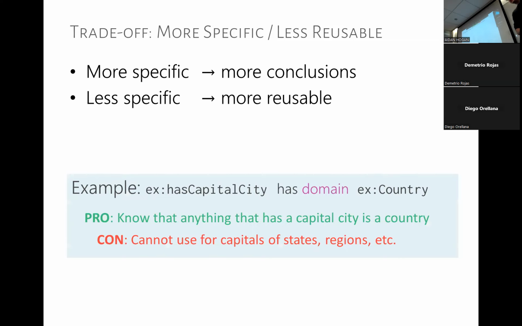As an example, if we were to define that has capital city has the domain country, that's fine. That's okay. We can argue that. The advantage is that now every time we use this property, we can know that anything that has a capital city is a country using this specific property.